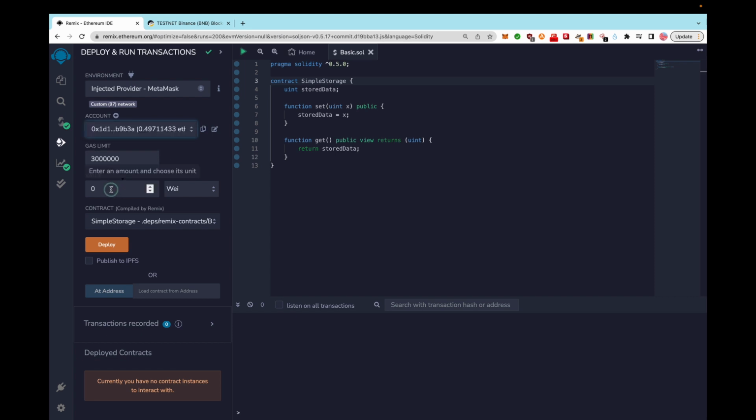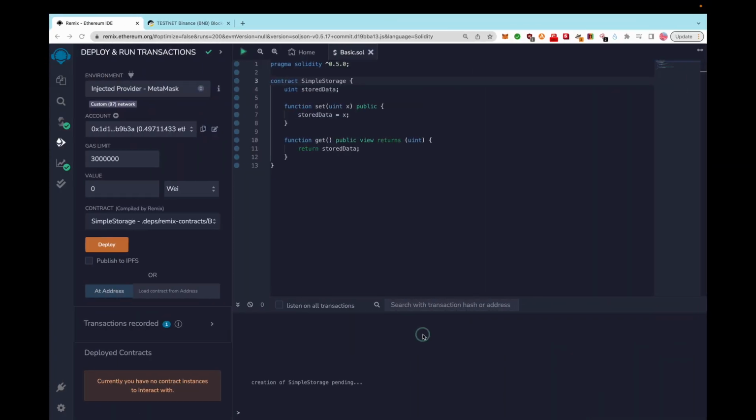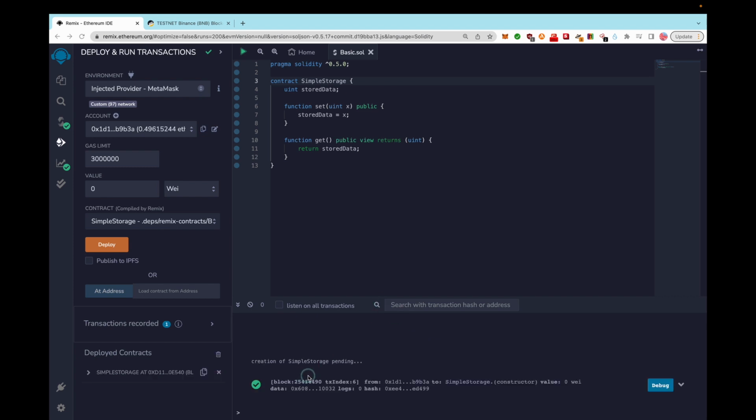Value equals 0 here means no BNB is being transferred out for the upcoming transaction that you are about to execute. Now, make sure you select the contract you want to deploy, basic.sol, and hit the deploy button to deploy your smart contract to the BNB Smart Chain testnet. Check the deployment has worked.